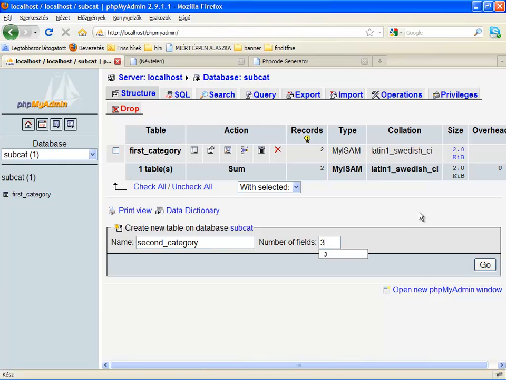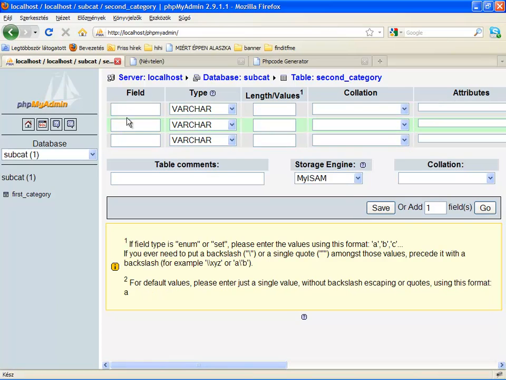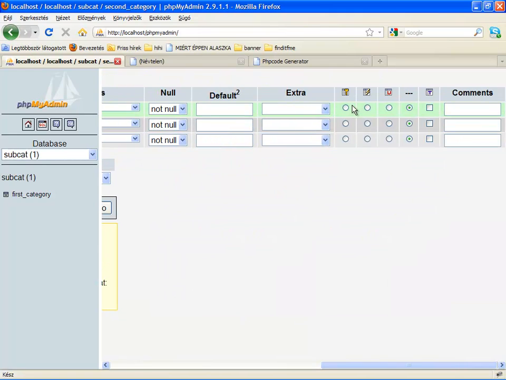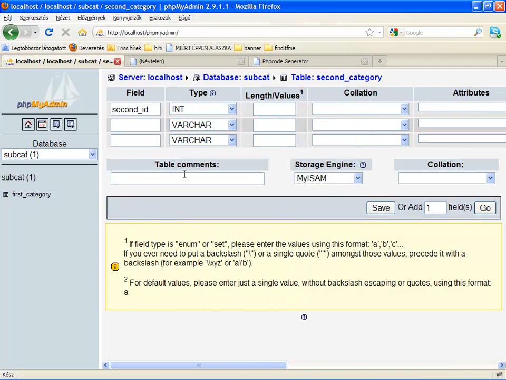With 3 fields. One for second ID, it will be the primary key, primary and auto increment property, and it will be the trick. In this table, the second category table, we have to save the first category's primary key to make the link to be able to build a relation between these 2 tables.